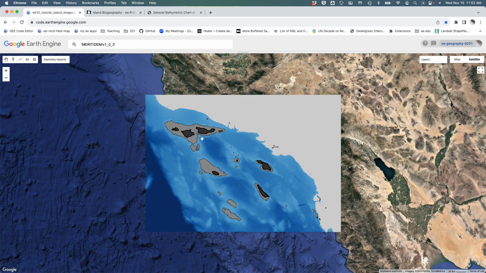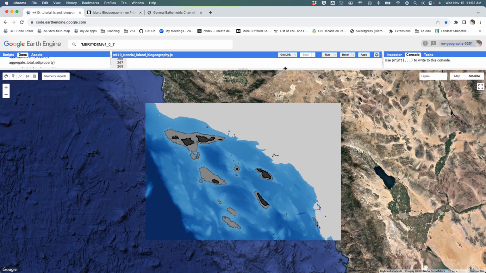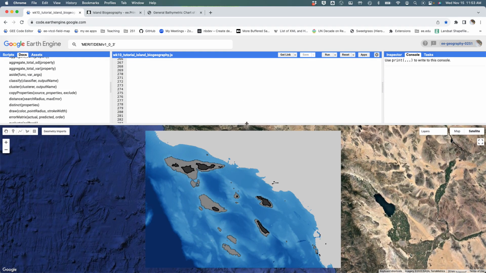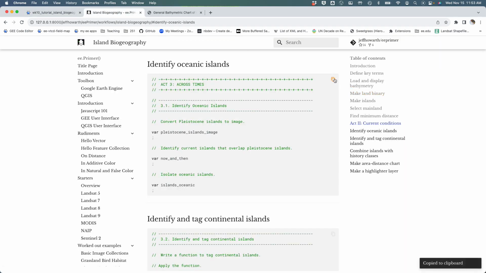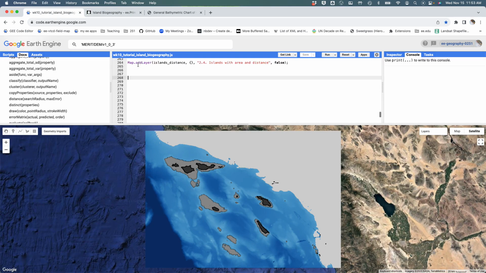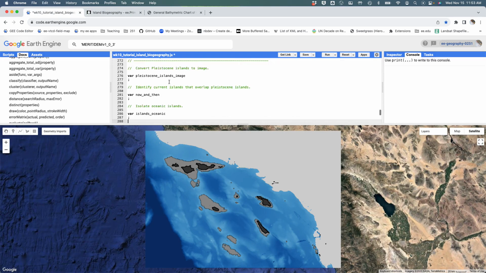We could do this as a vector problem, but I want to take you through it as a raster problem, where we tag these islands basically one if they overlap an Ice Age island and zero if they do not. I'm doing it as a raster problem just to refresh your memory on some steps that we've done in the past, leading towards the IP that I'll introduce tomorrow. To get started, I'm going to go back to the starter script, copy it, and paste it in here.